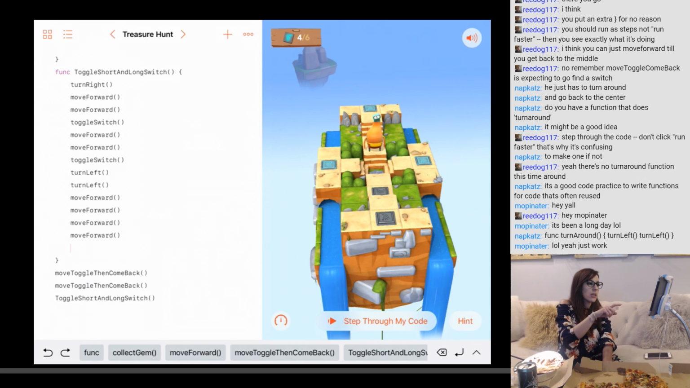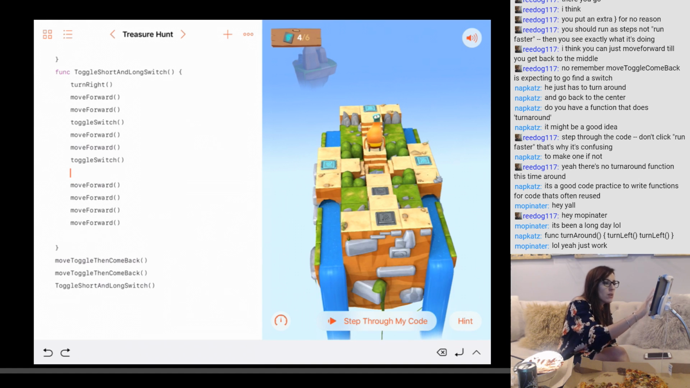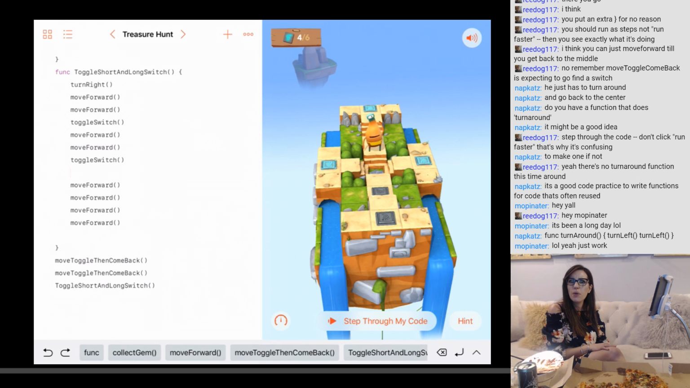But you basically, okay, so not cats. Let me just go back here. So I'm gonna delete here and I'm gonna delete the turn left here. And like you said, I'm gonna write, oh, I need to do a function turnaround. That's what you're saying?